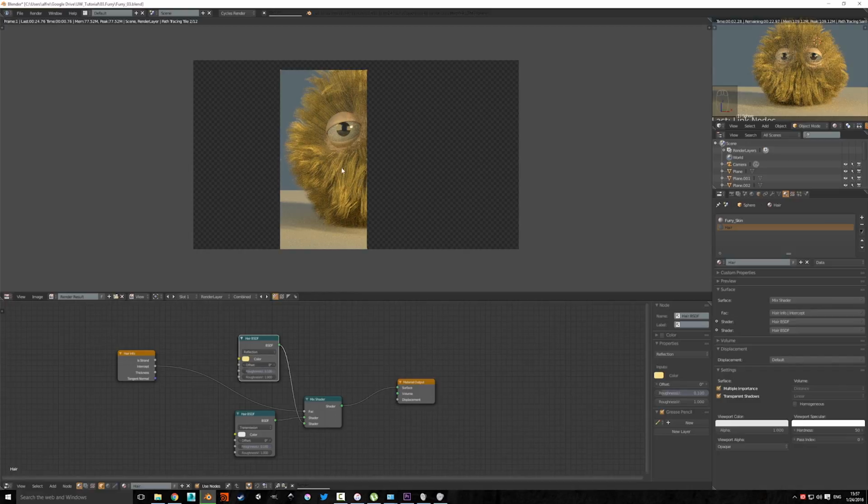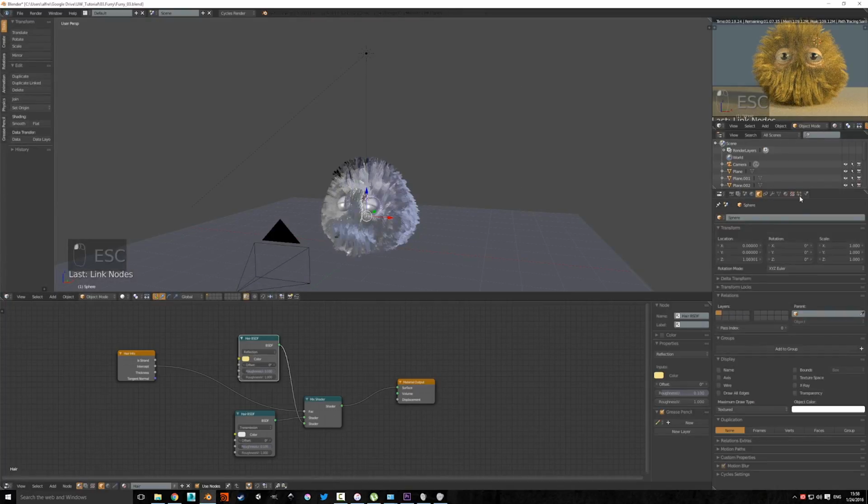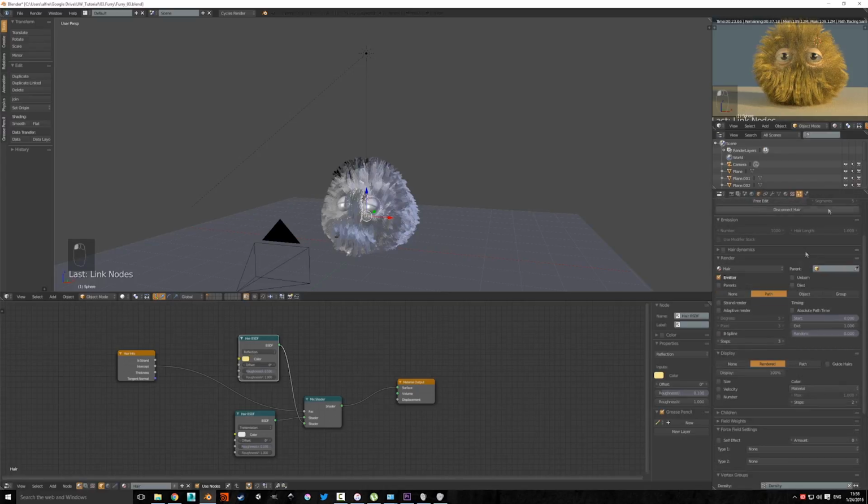As you can see, the edges here, the hair is not smooth. It doesn't have enough detail. Let's fix that. That is in the particle system settings. There are two ways to change that. I mean, we have this low level of detail in the display as well. Let's increase that. This is steps.